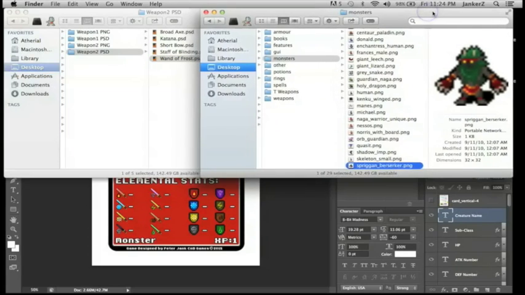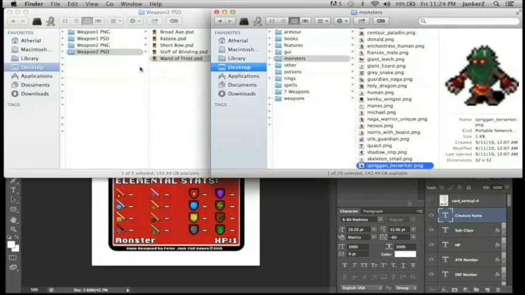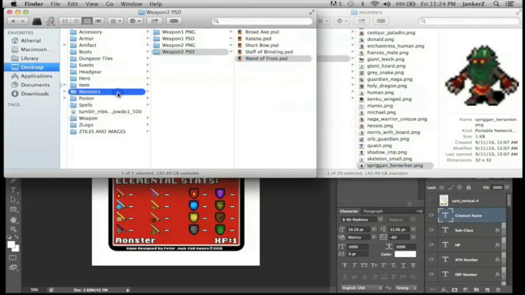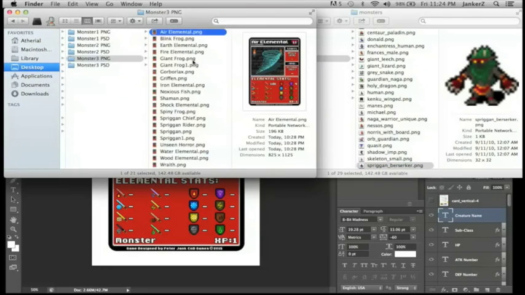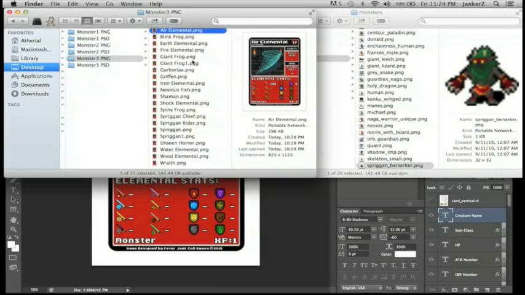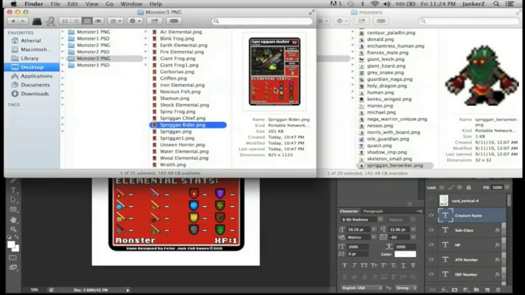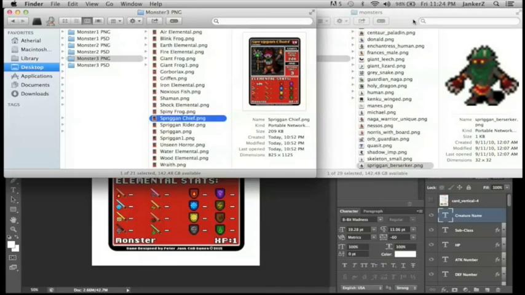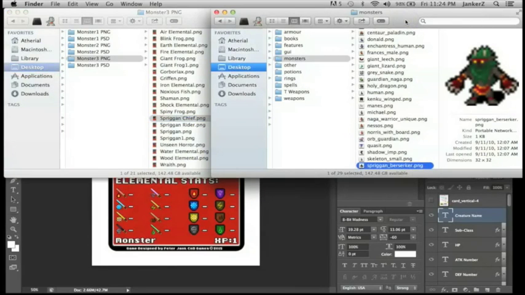So really quickly, I'm working on floor 3 for the monsters here, and in floor 3 we have a lot of different kinds of elementals and a lot of different kinds of spriggans, which are these crazy nature kind of dudes, which are pretty cool looking. I kind of like them, but right now I want to work on a new spriggan called the Berserker.